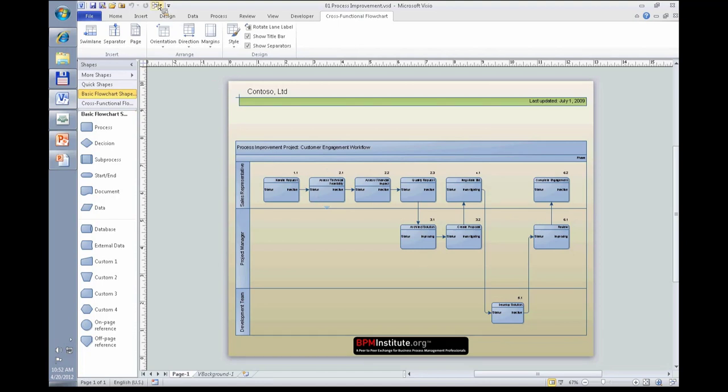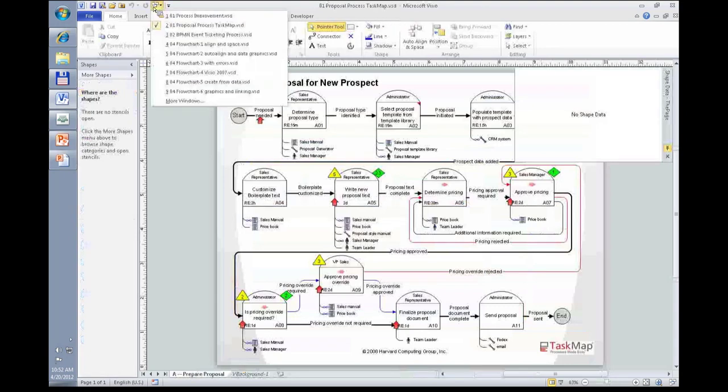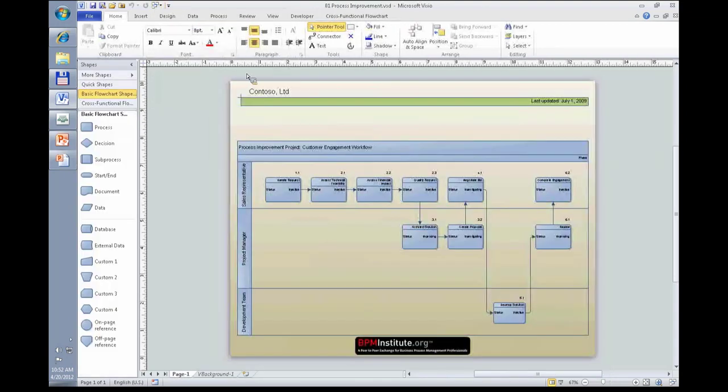If I switch to a different type of diagram, like this one, you notice the cross-functional flowchart tab is gone. If I switch back, it reappears. So those are add-in tabs, and different add-ins will have different tabs. You'll see them sometimes in various drawing types. There's also a third type of tab that applies in a specific context.